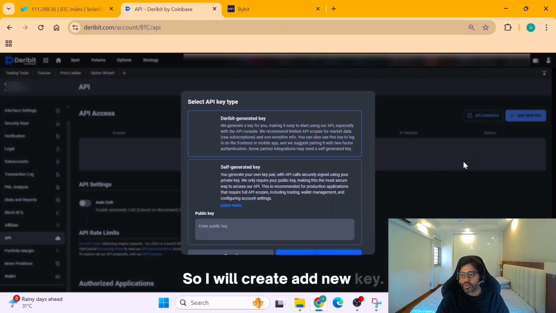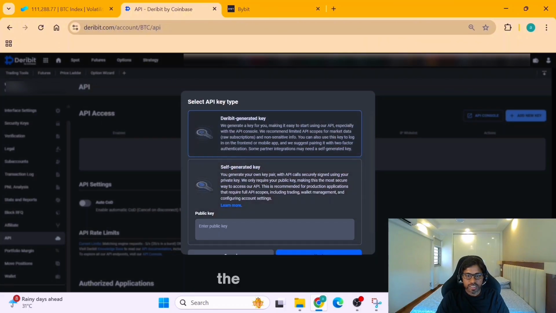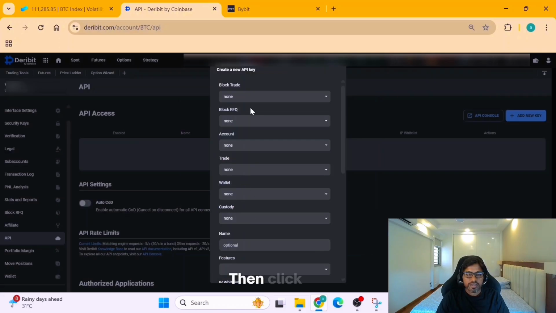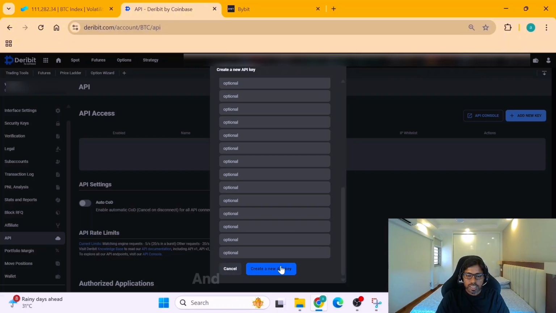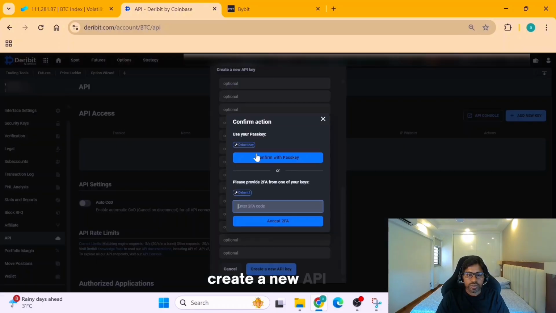So I'll click add new key, and we can simply select Deribit generated key. There's no need to go to self generated key. Then click next. Block trade read write, block RFQ read write, account read write, trade read write, and for wallet maybe just read access we can give, custody none, and then we can give it some name. Let's say Ashish underscore SP for Ashish Signal Plus. If you want this to happen from a specific set of IPs only, then you can provide an IP whitelist also. And then just click on create a new API key.